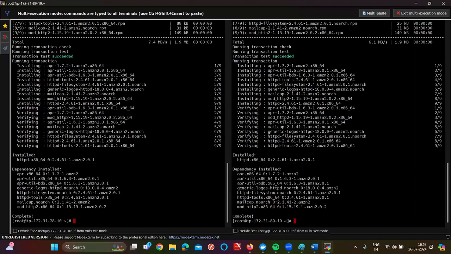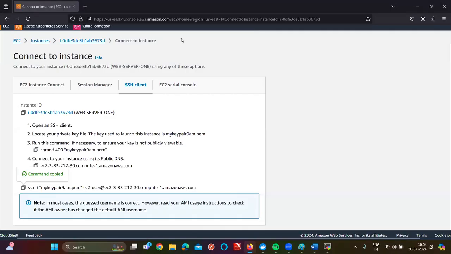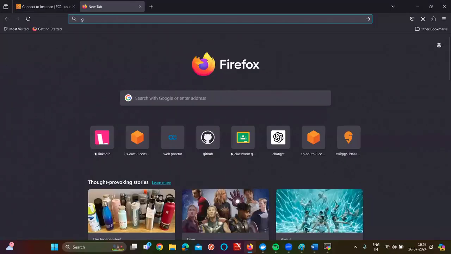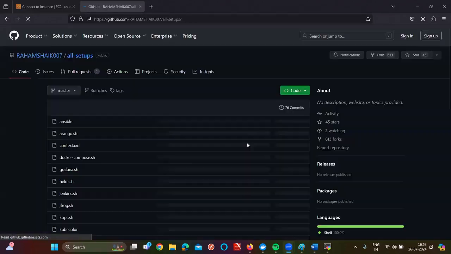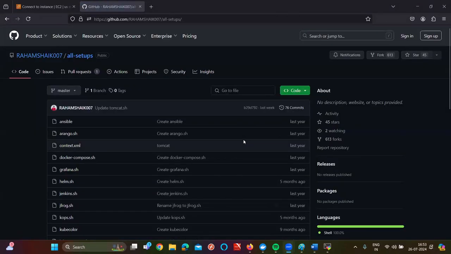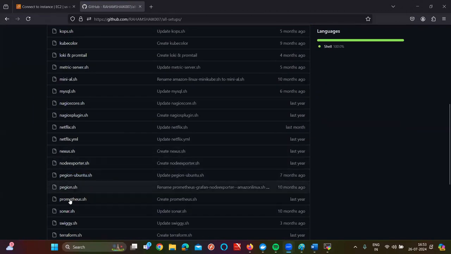systemctl start httpd. Okay. If you want to deploy the application simply, we already have the script. If you go to my GitHub, go to Ramshake, go to all setups, here you have the Netflix script as well as the Swiggy script. Directly you can go and run it. But I am installing it manually. Why? Because I want to give more clarity for you. Anybody can run a script, but I want to show you the manual process. Okay. Here, if you want to install the Swiggy application, go here to swiggy.sh.